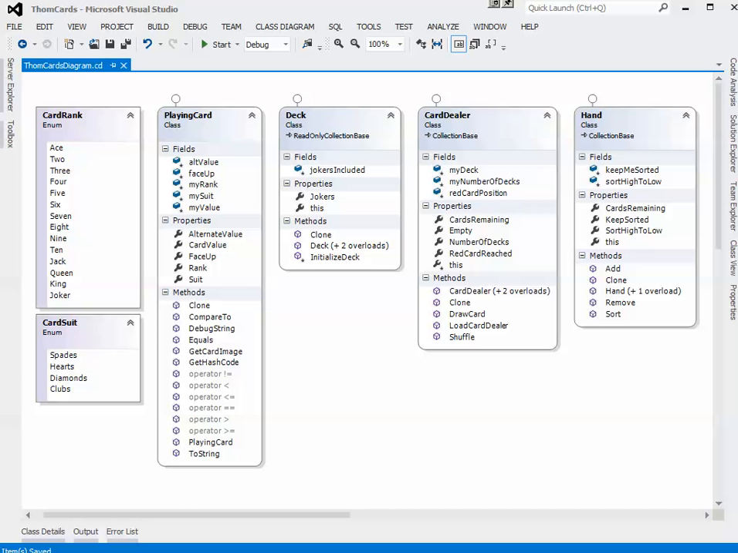So these are the classes and enumerations that can be found in my library. Starting from the left, we sort of go from basic to more complex. We have an enumeration for the card rank, so ace, 2, 3, 4, all the way up to joker. We also have a card suit enumeration: spades, hearts, diamonds, clubs. The order that I put those in, by the way, is the same order that the Unicode characters for spades, hearts, diamonds, and clubs exist.